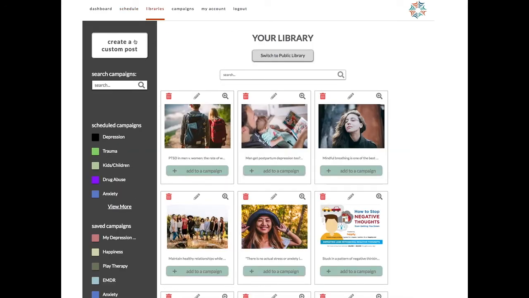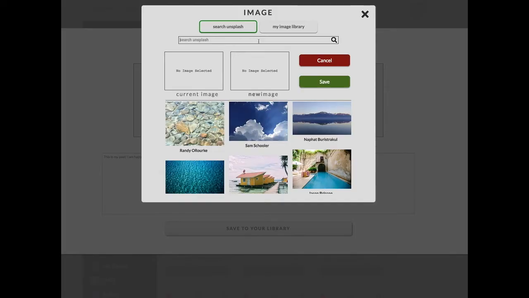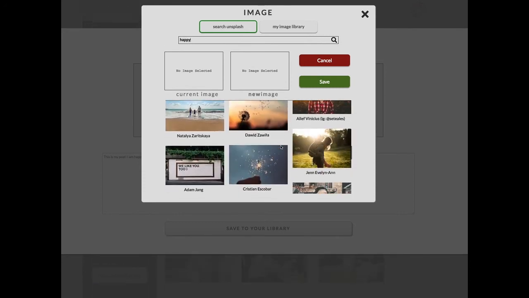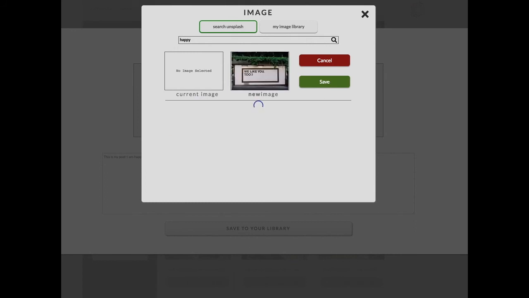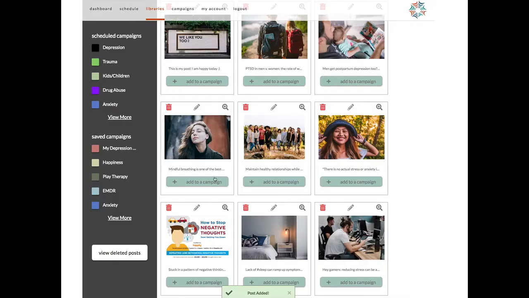I can also create a custom post by navigating to libraries, click Create a Custom Post, and say, This is my post. I am happy today. You can then search Unsplash for happy. Find a photo that I like. Click save. And this post I can then save to my library.